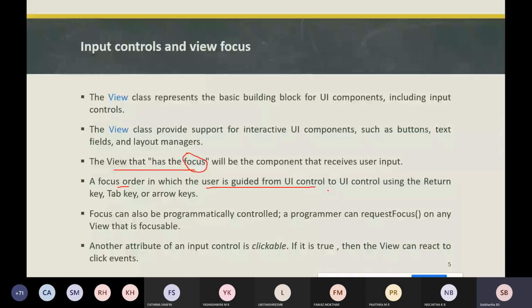So as I said, the focus will indicate the view that is currently receiving the input, whichever view is selected. So focus can be controlled programmatically. How are we going to control this focus? I said that we will get the input by selecting that particular view. So how are we going to manage it? This focus can be programmatically controlled.